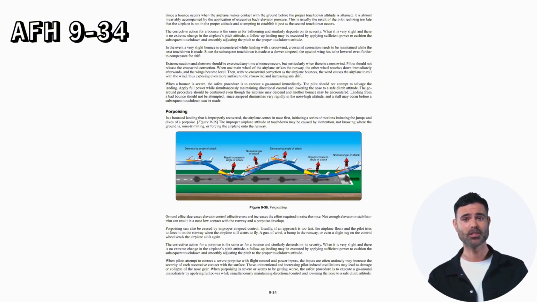The corrective action for a bounce is the same as for ballooning and similarly depends on its severity. When it is very slight and there is no extreme change in the airplane's pitch attitude, a follow-up landing may be executed by applying sufficient power to cushion the subsequent touchdown and smoothly adjusting the pitch to the proper touchdown attitude. In the event a very slight bounce is encountered while landing with a crosswind, the correction needs to be maintained while the next touchdown is made.